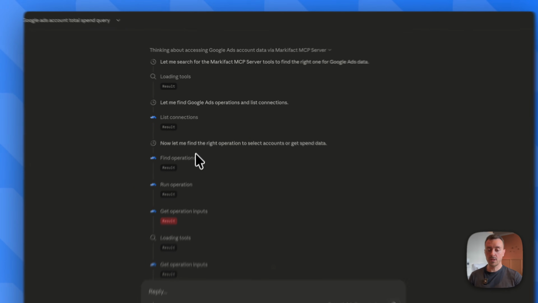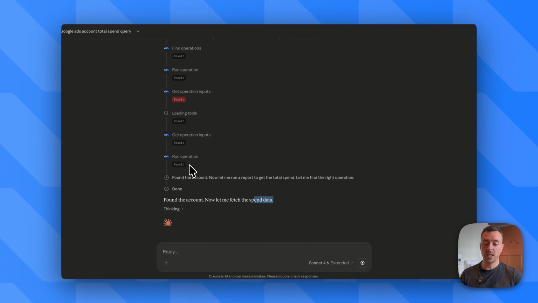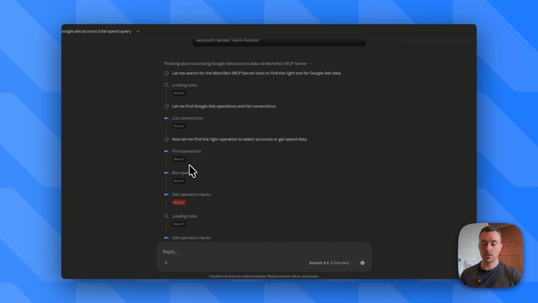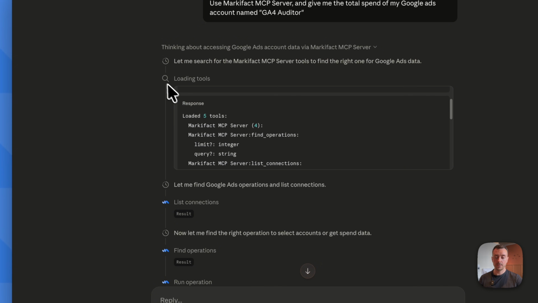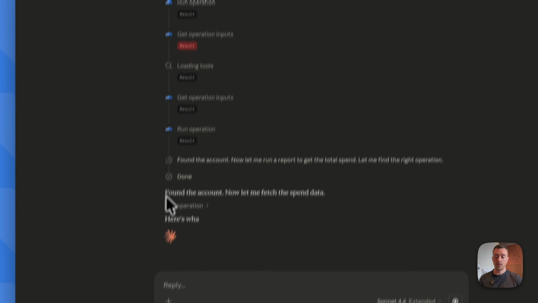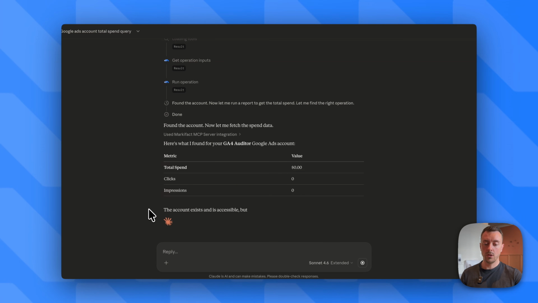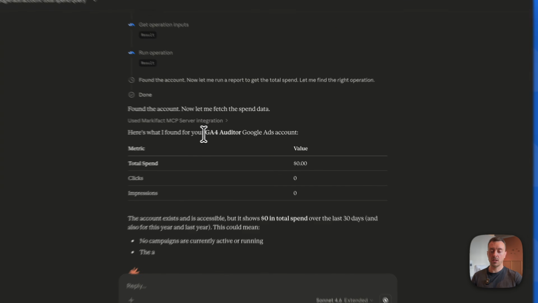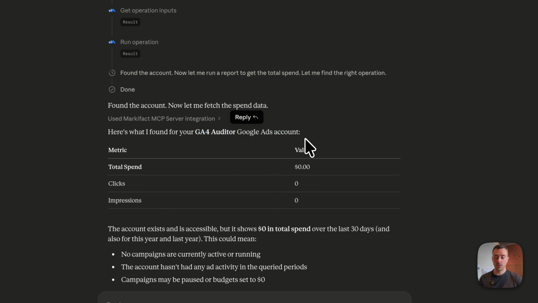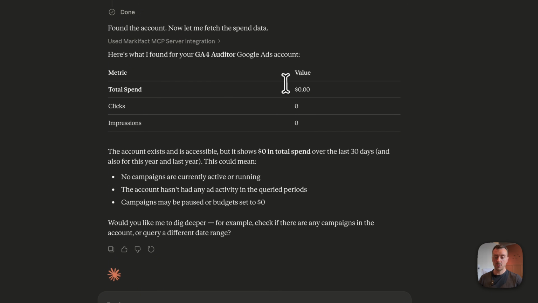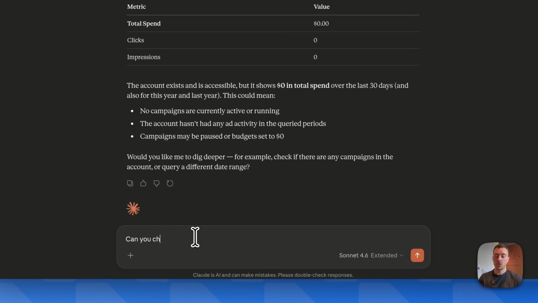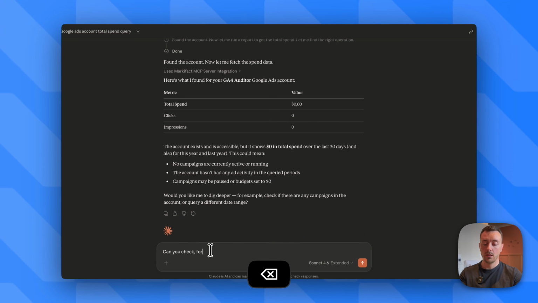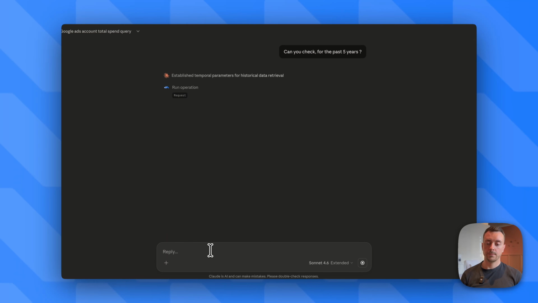You can click the process and you can see what the MCP is actually doing, okay? And you can even see all the queries that are made. So Claude finished working and it's been checking the account GA4 Auditor Google Ads, so it found the correct account and the spend is 0 over the last 30 days. So I will ask it, can you check for the past 5 years?